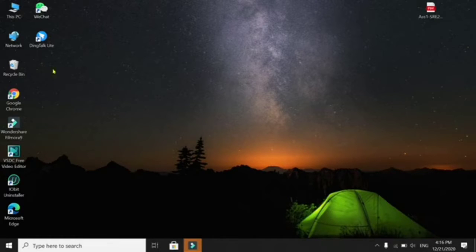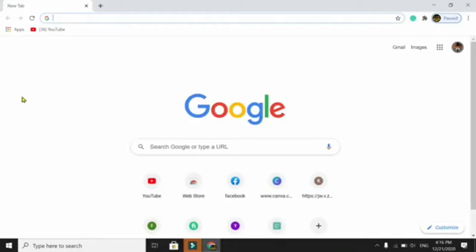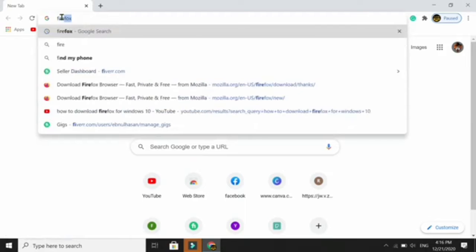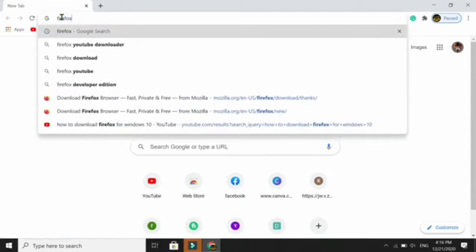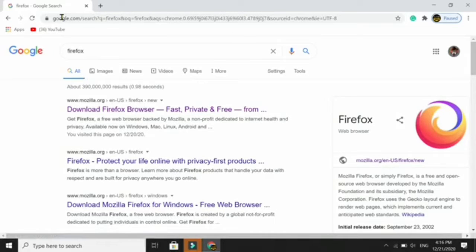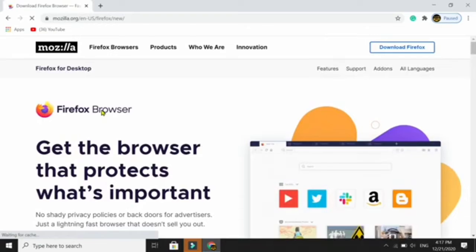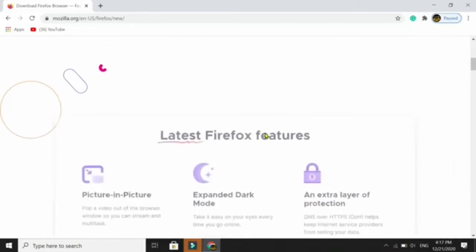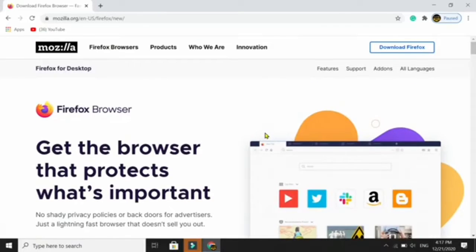Okay guys, first of all, open your browser, any kind of browser, and type Firefox in the search bar, then search it. After you search, you get a link on the top. Just click this link. Now look at this. This is the Mozilla Firefox official website, and you can download here.